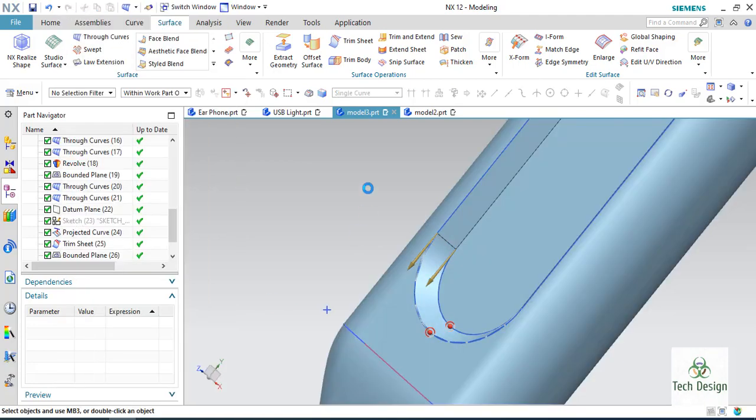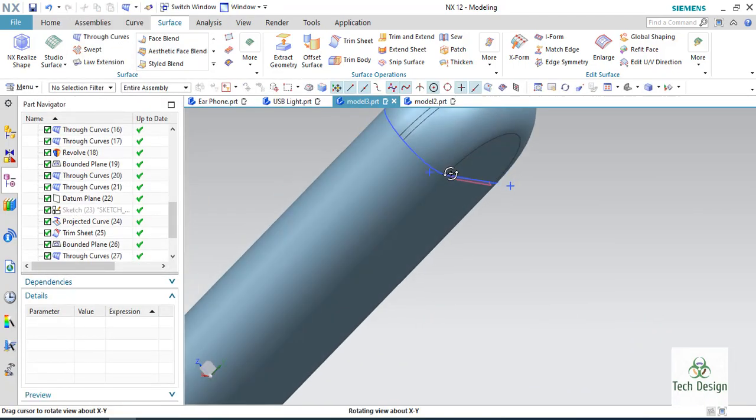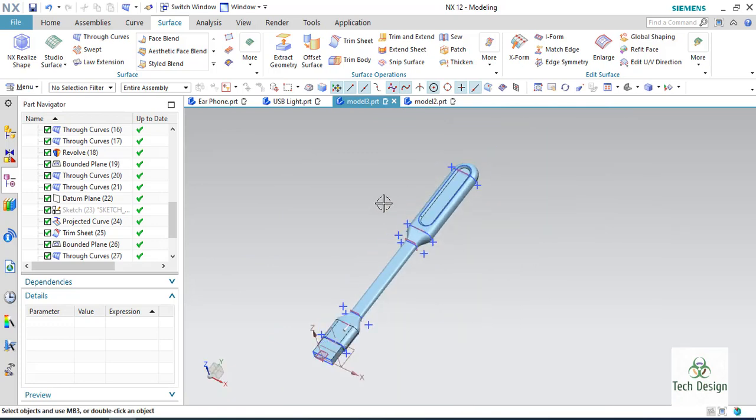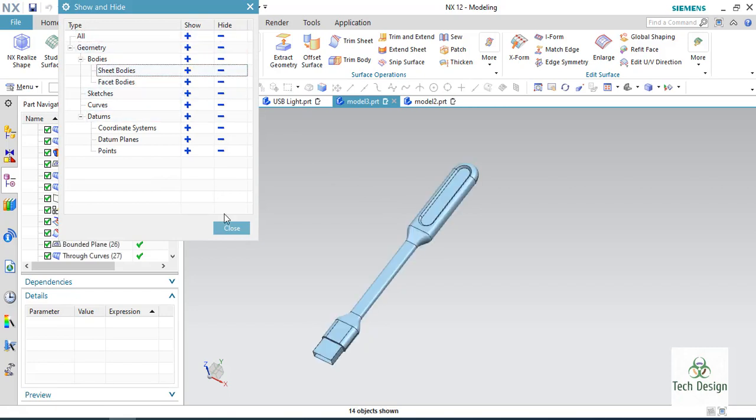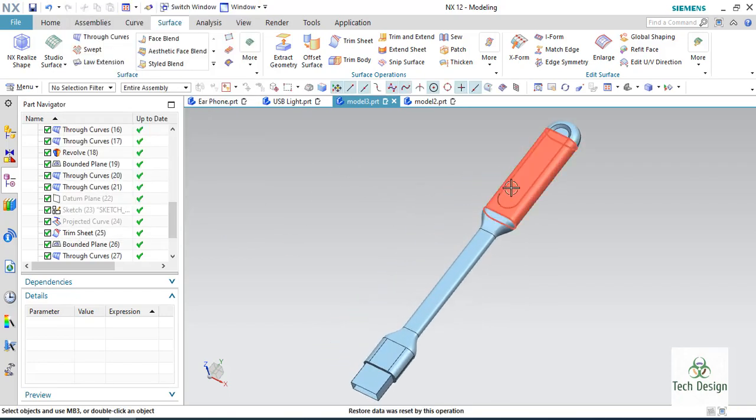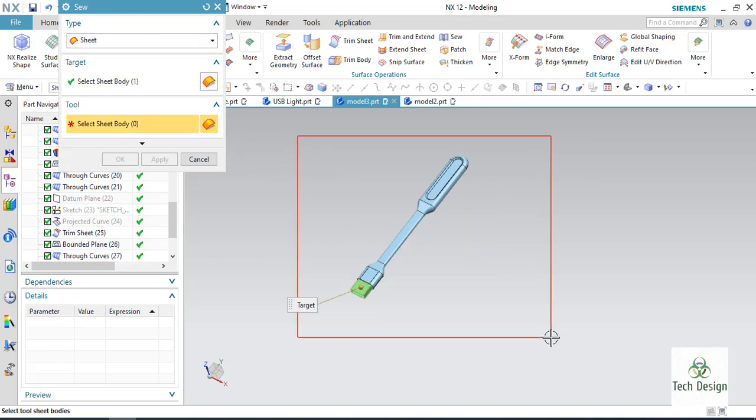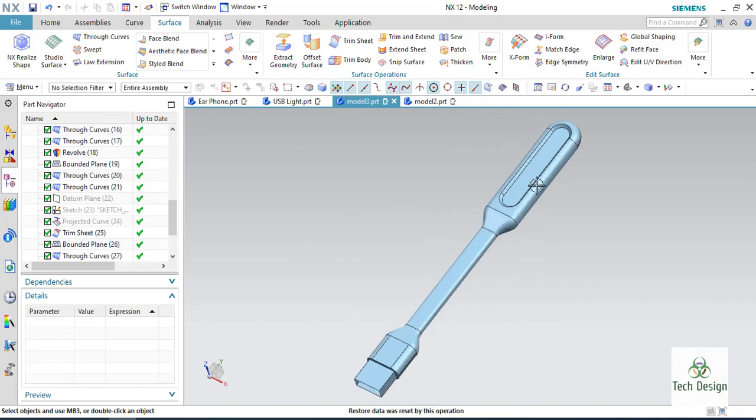Okay, so now everything is done. The bottom side is also filled, so this side is also done. So let us hide everything and show the sheet bodies. Click OK. And now we have to sew this because each and every surface is a different entity here. So let us go to sew and select any of the sheets, and then complete it. So now this is a completely sewn body.